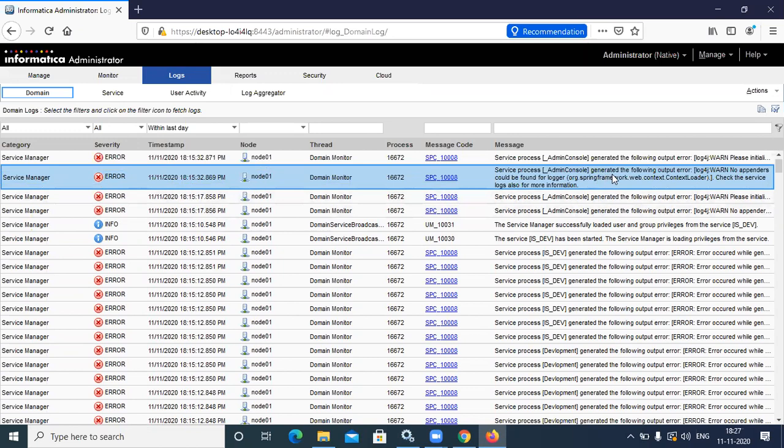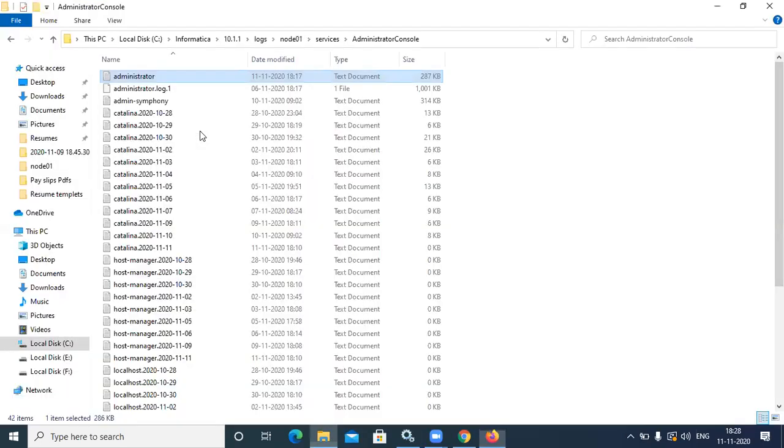Here there is one error: administration generated the following output, error where no appenders could be found for logger. So check the service logs also for more information. It's saying there is some issue in this administration console. You need to check these service logs, the admin console logs. This is how it will indicate.